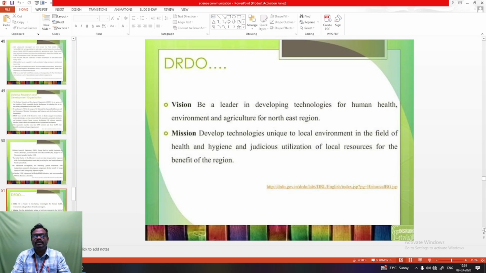The vision of DRDO is to be a leader in developing technologies for human health, environment and agriculture for the Northeast region. Its mission is to develop technologies unique to the local environment in the field of health and hygiene, and judicious utilization of local resources for the benefit of the region.